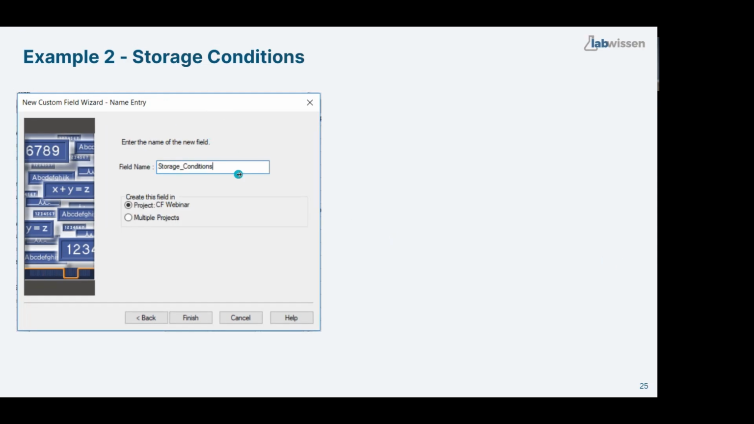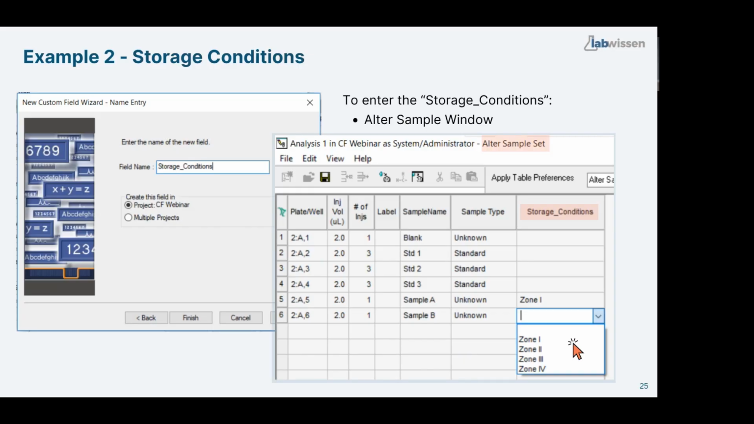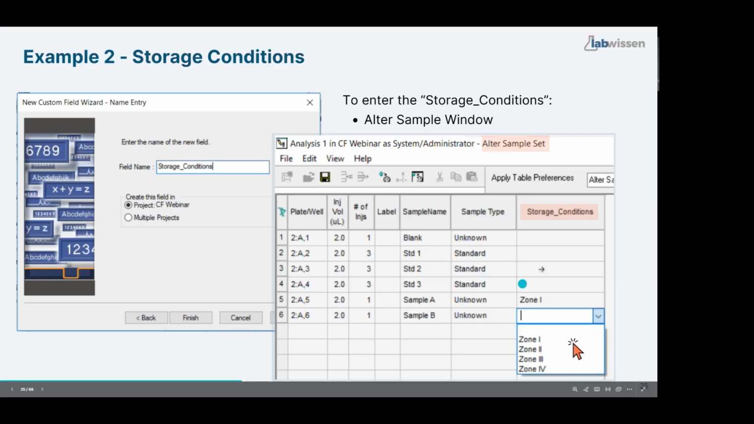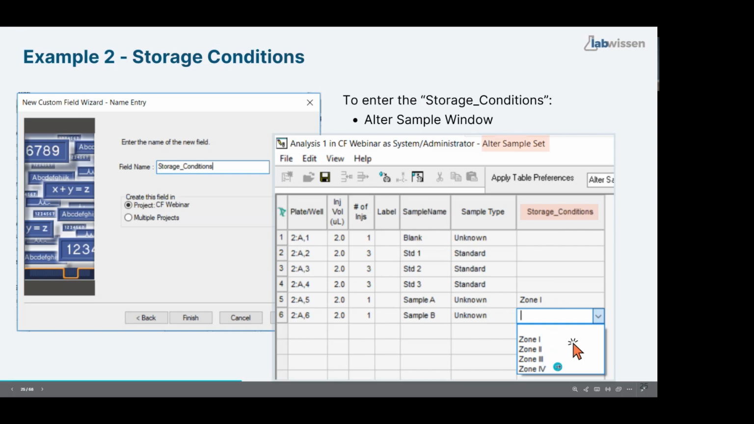So this was storage conditions. I put the name here. And then where do I find this custom field? In the sample set. Either I see it when I create the sample set method, or I see it after I acquired my data in the sample set. It will appear there and there, automatically. So storage conditions, and here I can pick my condition.